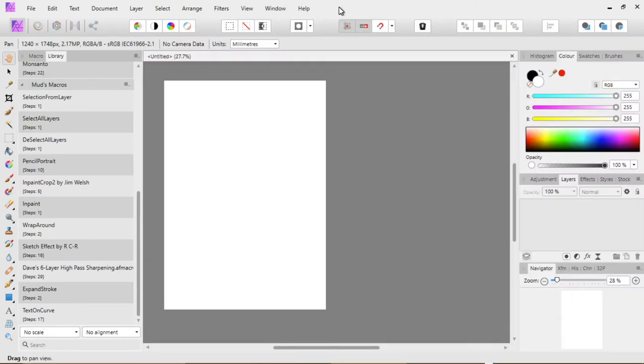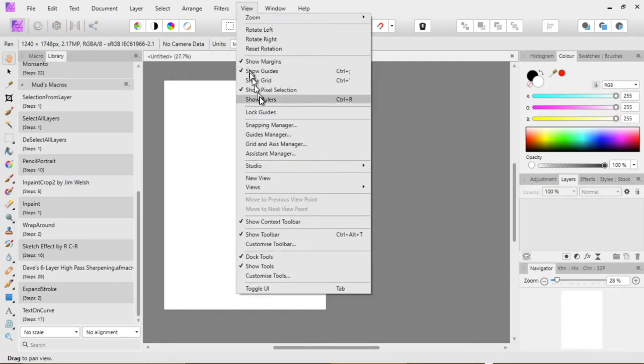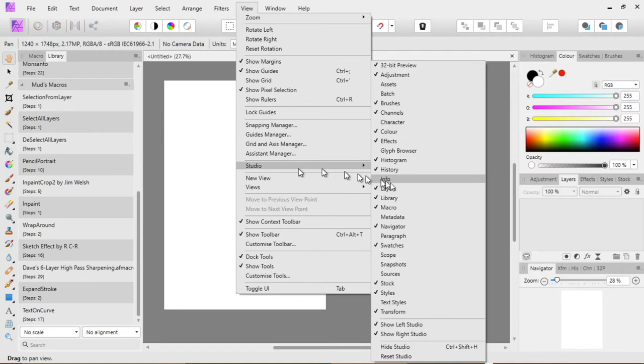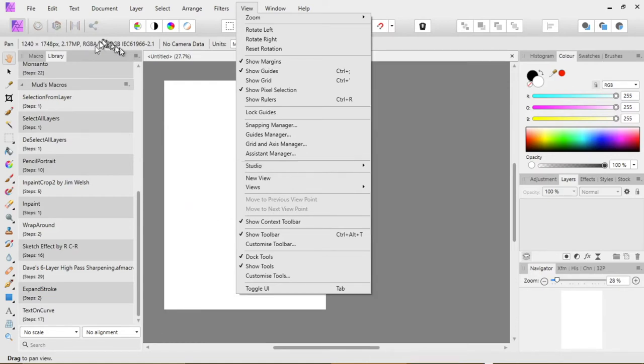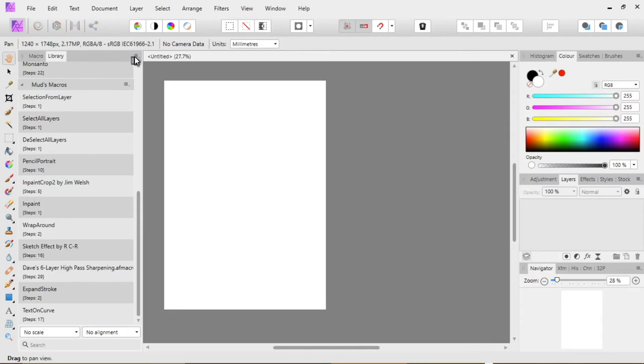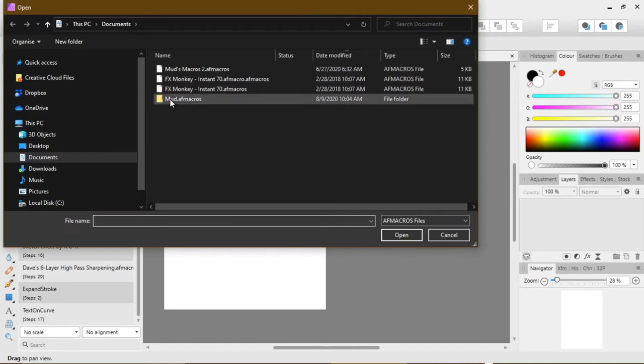Now what you've got to do in Windows, because there's more than one macro in the file, you have to go to View, Studio, and click on Library. Once you've got Library showing, then you go to the little drop down menu, Import Macros, and there's the MUD AF macros there, and I can import that again.